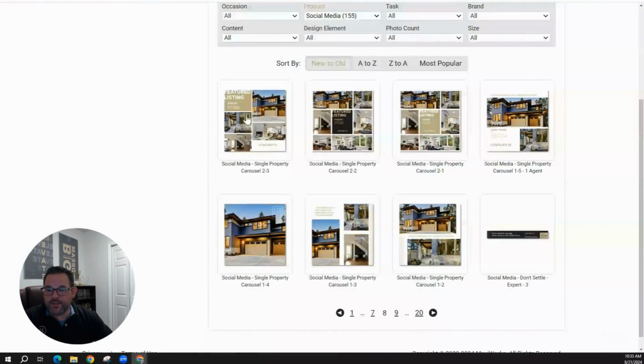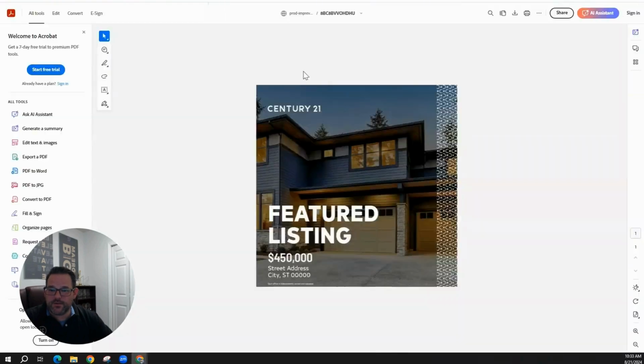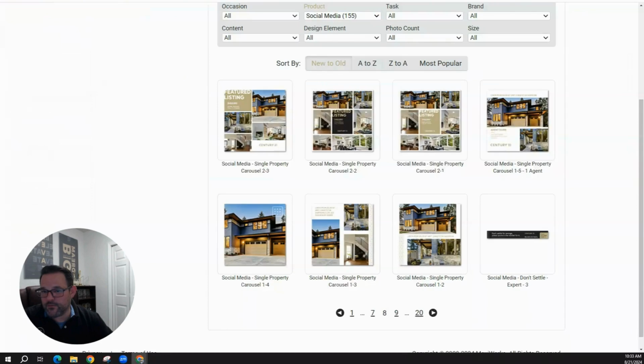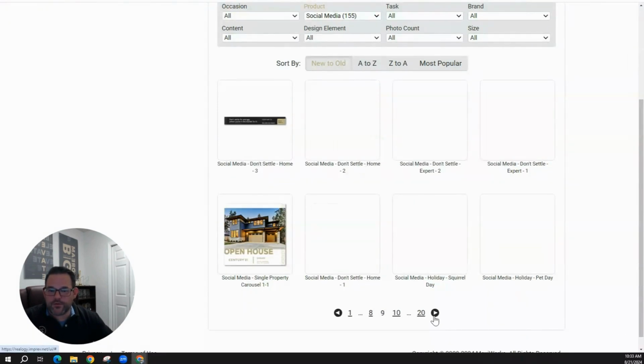So you see featured listings, right? You can see where it says one agent. You can see where it's a carousel. You can see here, this is a pretty nice looking ad too. This is very, very nice. And if you want to show up a little bit differently, use that one. You can see all the different options that are available for your social media content.